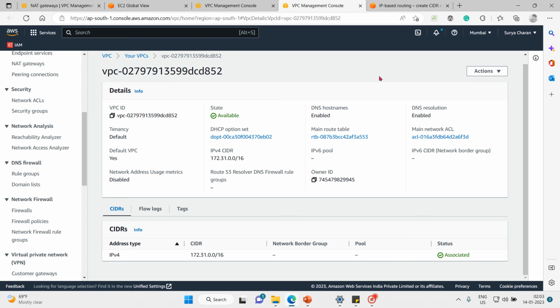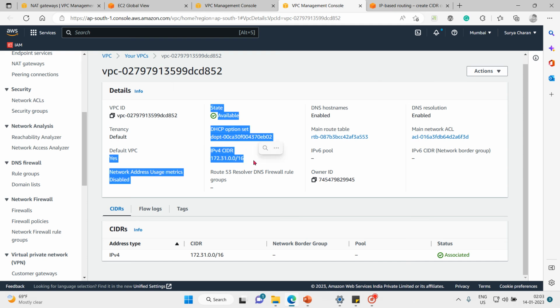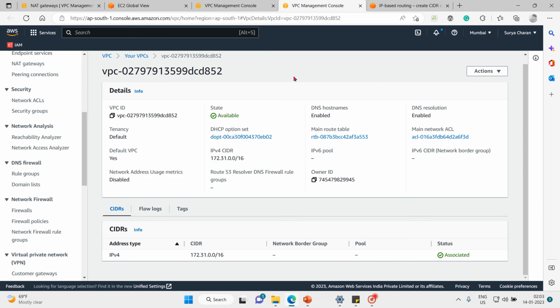Now here you can see the IPv4 CIDR, exactly at this spot I have marked with the blue color. And what is this? It is 172.31.0.0 forward slash 16. IPv4 is just 172.31.0.0, whereas CIDR is forward slash 16.